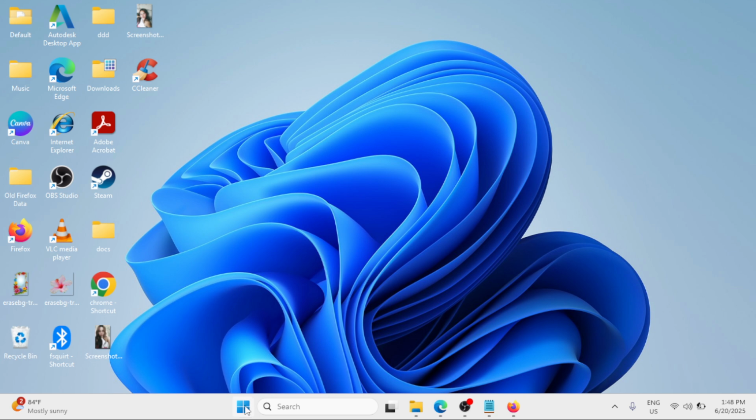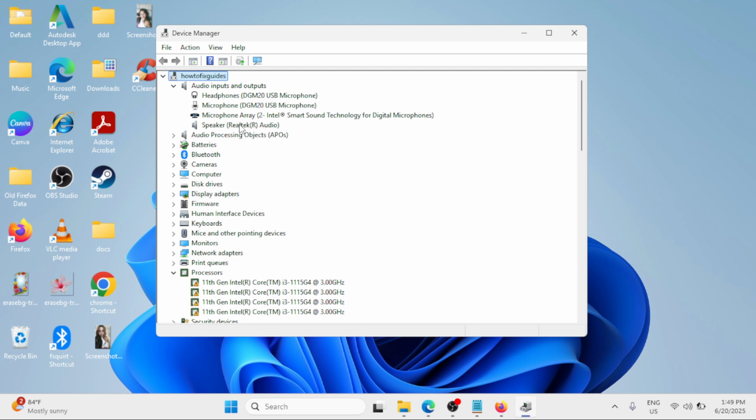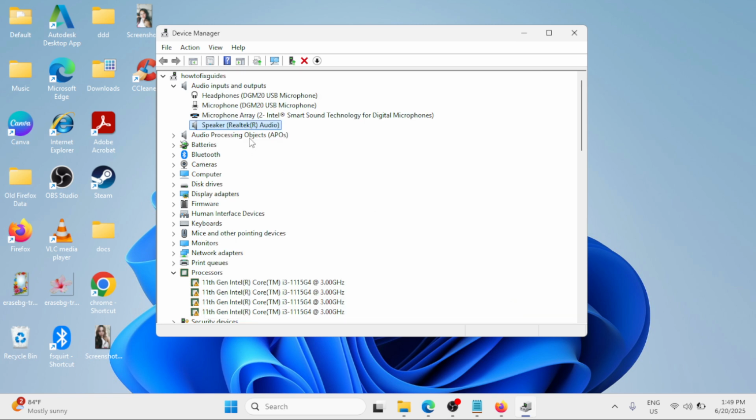Then, right-click at the Start button and select Device Manager. Here in the Device Manager window, expand the list for audio inputs and outputs. Locate your speaker. Right-click and then select Update Driver. Search automatically for drivers.